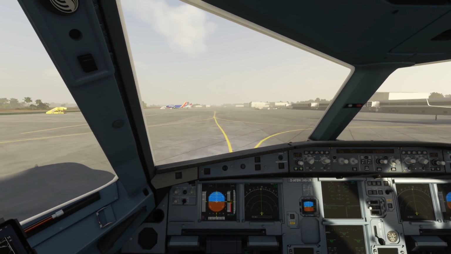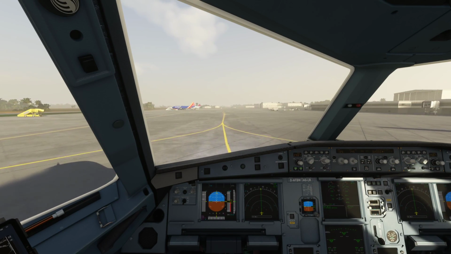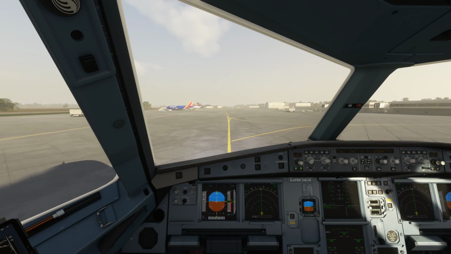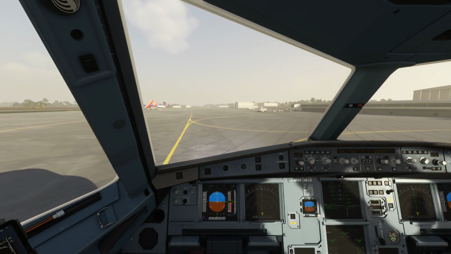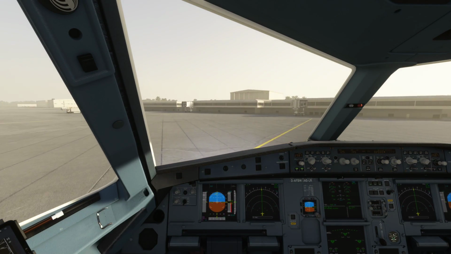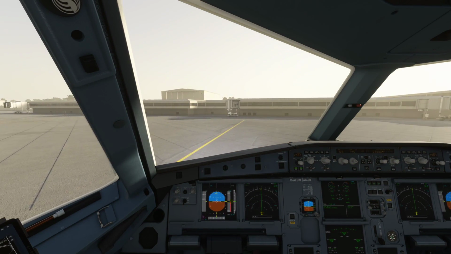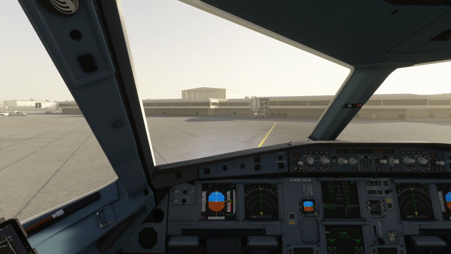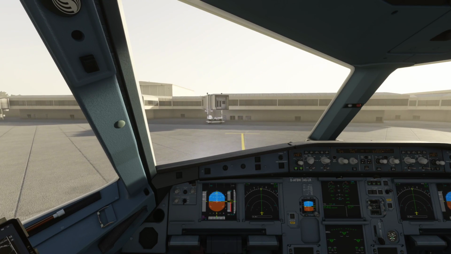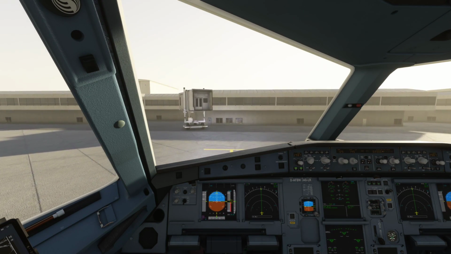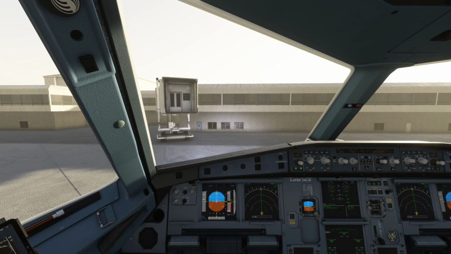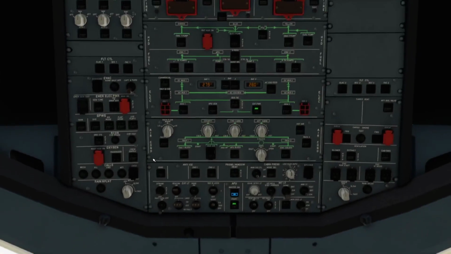I can see a gate empty right there. We'll just take a turn up front here. Yeah. Oh, too much turn. And we're right about there. Parking brake comes on. We're gonna go upstairs.